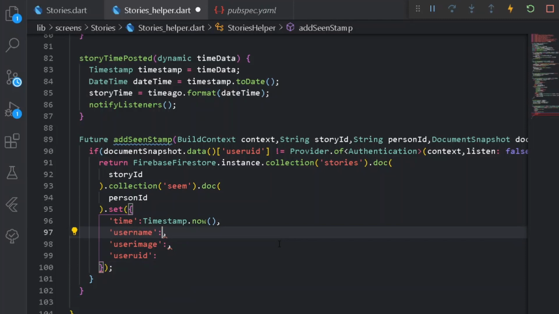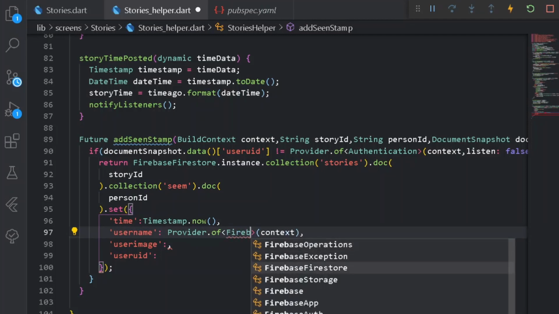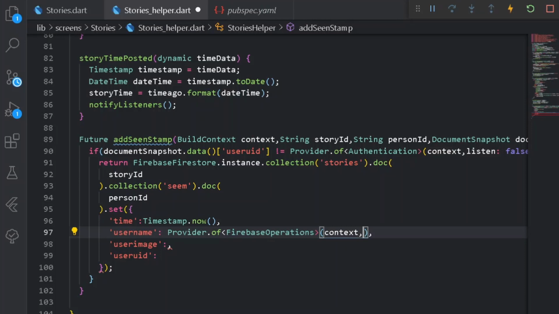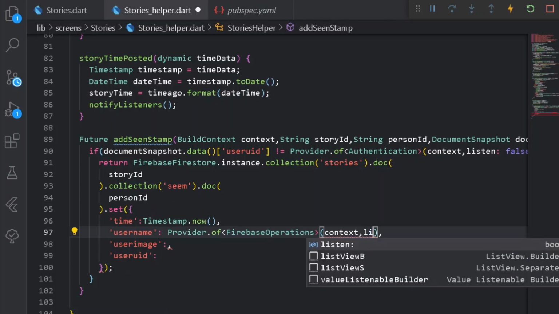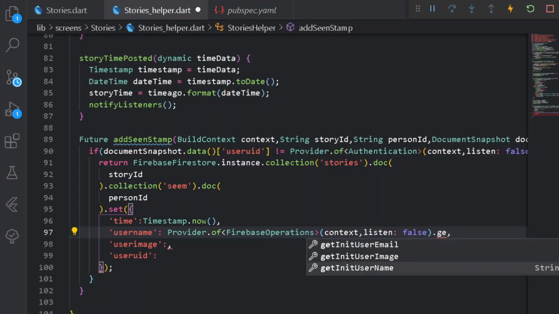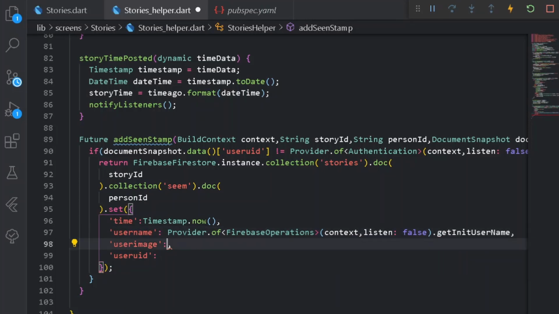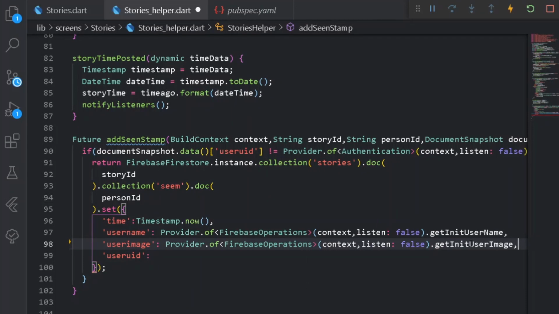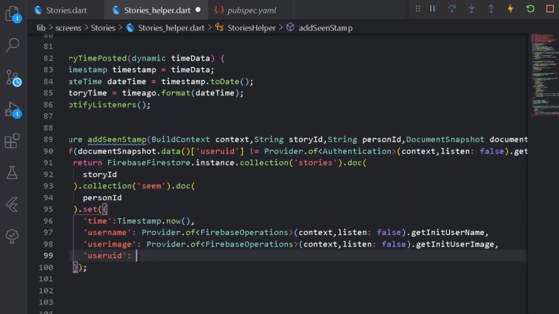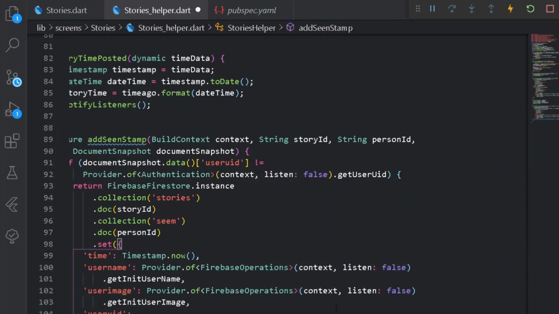Once the following thing is done, we can get all of our data of the user from the Firebase operations class. So here let's have Provider.of FirebaseOperations, and here let's have listen property to false, and after this let's get the initUserName, and after that it will be also requiring his other data. So I can copy the following line, paste it here, but here let's have getInitUserImage, and after this we shall be also requiring his current user UID. So I can copy the following line of his user UID and paste it here. Easy. So once we have done this, we are good to go.